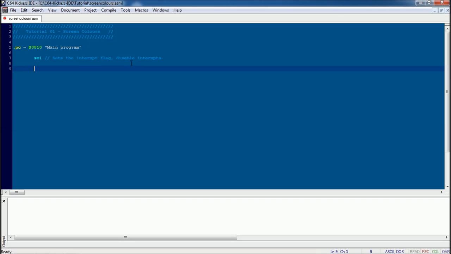Right, next what we're going to do is we're going to use the load command. Now that's the load command, and what we're going to do is we're going to use the X register. So we put an X on there to tell it to load the X register, and what we're going to do is we're going to put a value in there, and this is a colour value for what colour we want the screen to be.